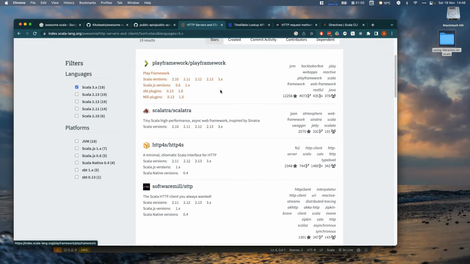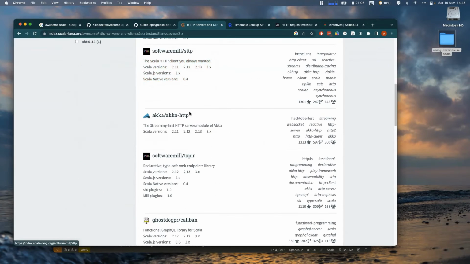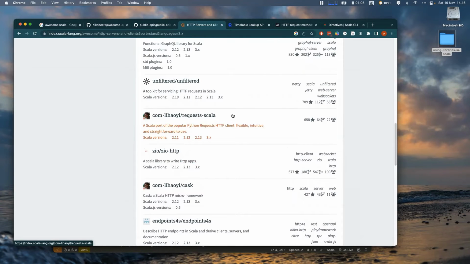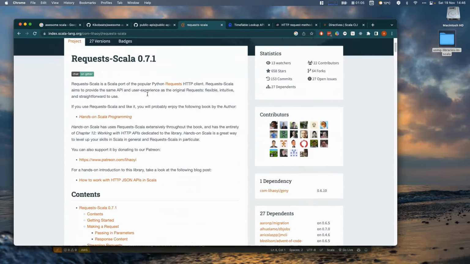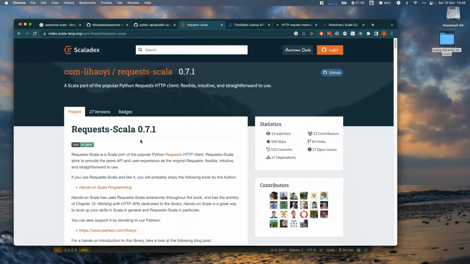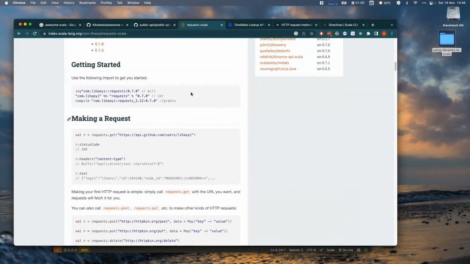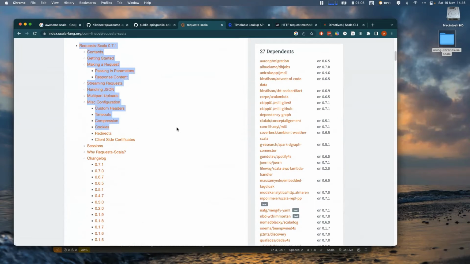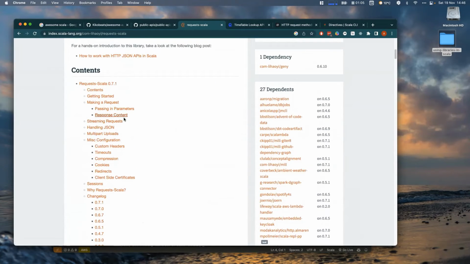And so there are various libraries that are available for us to access the APIs. But what we want is requests Scala library, because it is fairly simple. It is fairly straightforward to use. So we click that, and what we get is some general information about the library. So we get some description here, what it is all about, and you also get some documentation.